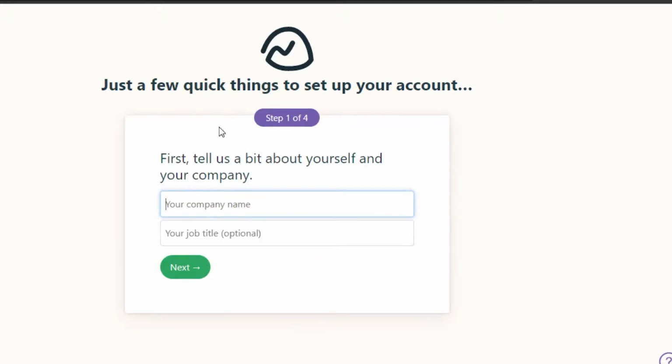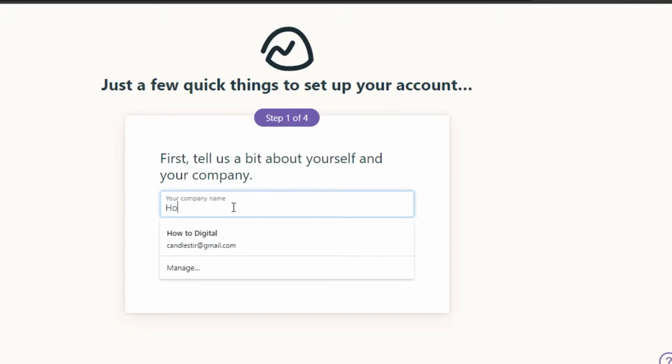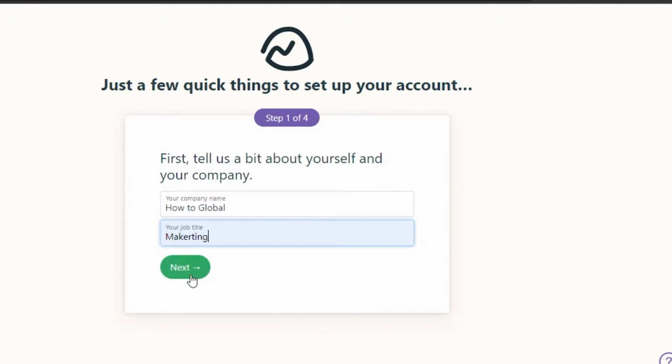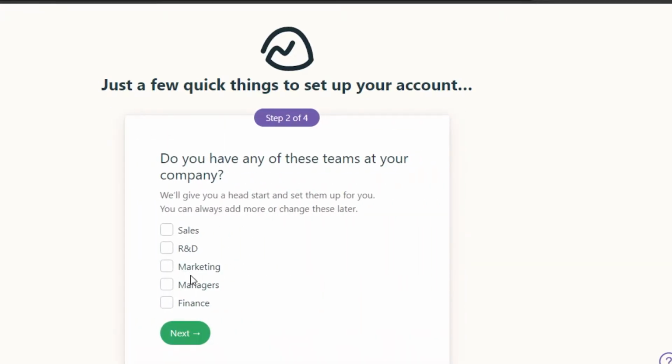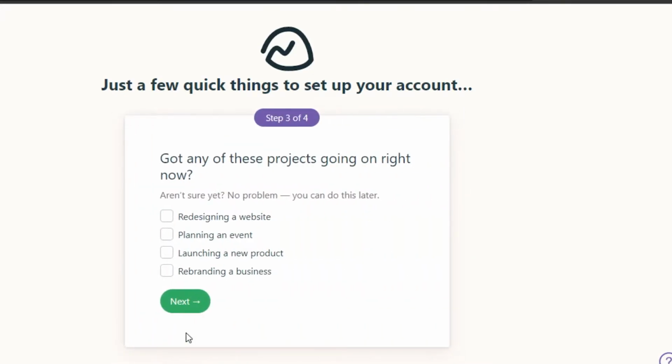Now we just have to add a few things to set up our account. So we have to add our company name and my job title. So I'm going to go ahead and add how to global. Then we're going to go for a job title, which is going to be marketing. Then we have, do you have any of these teams at your company? We have marketing and we have managers as well. So I'm going to check these and click on next.